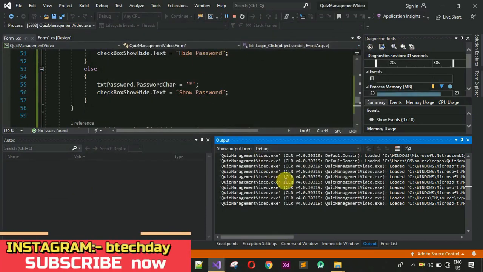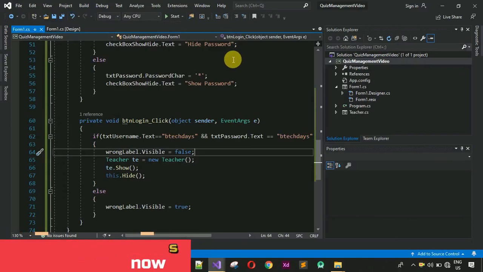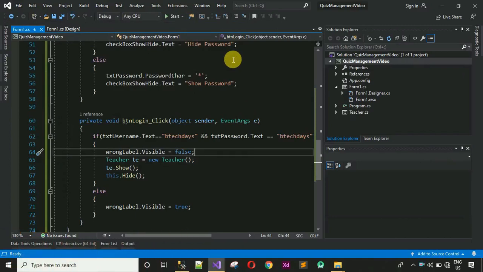Okay, so that's it for this video guys. In the next video I'm going to show you how to design the teacher dashboard, and if you are worried about that, why I have not shown how to design or code for the student button. Once the teacher part module is complete, then I'm going to work on the login, that is student login.